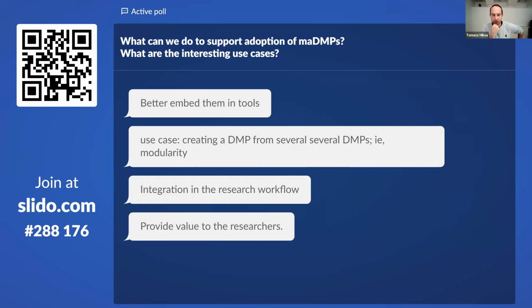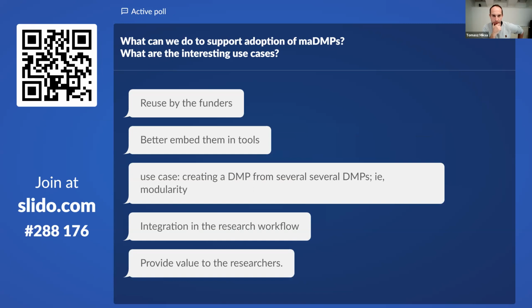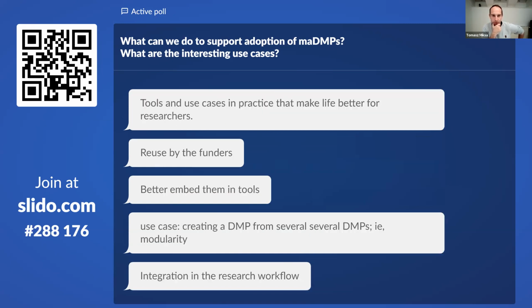Okay, we have some ideas here. Reused by the funders. Tools and use cases in practice that make life better for researchers. This could also be some of the topics for the hackathon if we decide to have one.